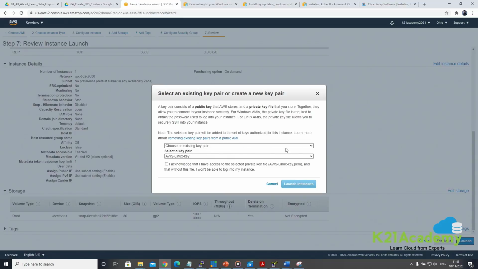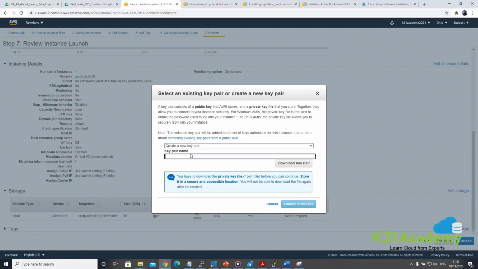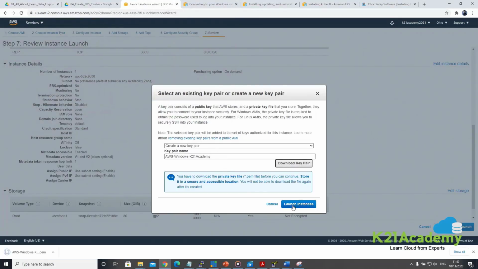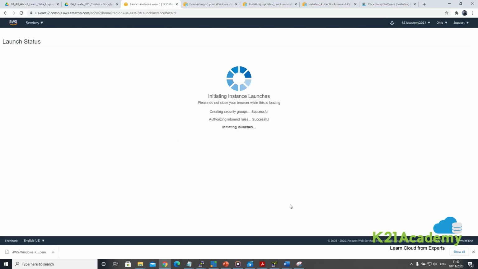So I'll say key pair. I'm going to say create a new key pair, and I'm naming it AWS Windows K21 Academy. So this is my key pair name, and I'm downloading this. I'll save it for future because I'll need it later. It's creating a PEM file. I'm saving it under downloads. And I'll need this key pair when I need to extract my administrator password. So I'll click on launch instance.